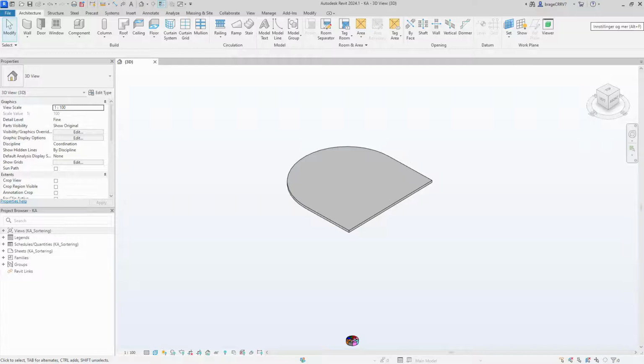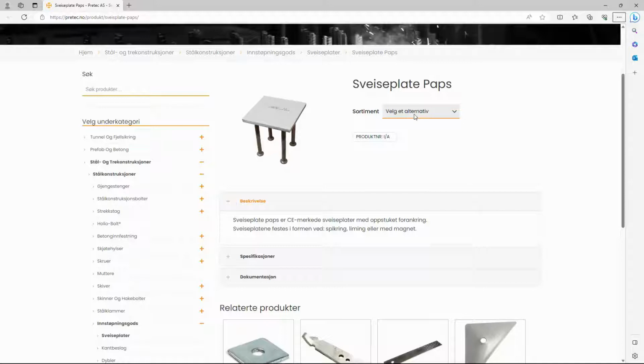In today's video, we will explore nested families, and we will demonstrate it by creating a parametric welding plate, like the one shown here. But what is a nested family? It's quite simple. It's just a family inside another family. Instead of loading a family into a project, you load it into another family.